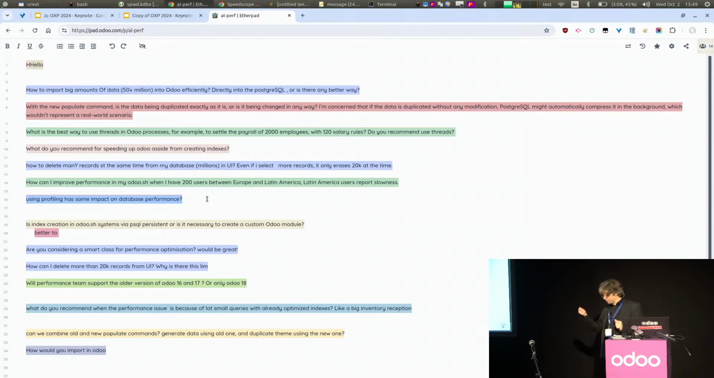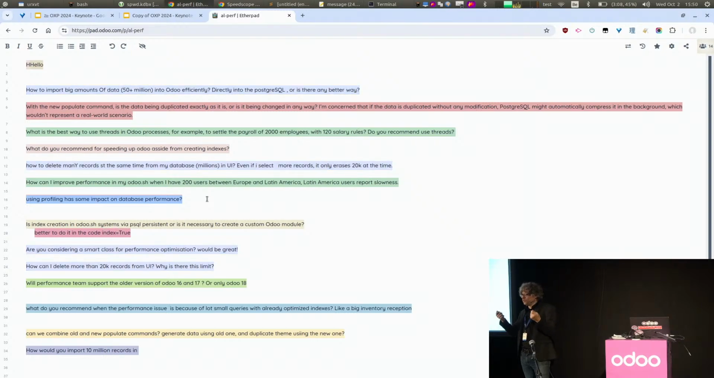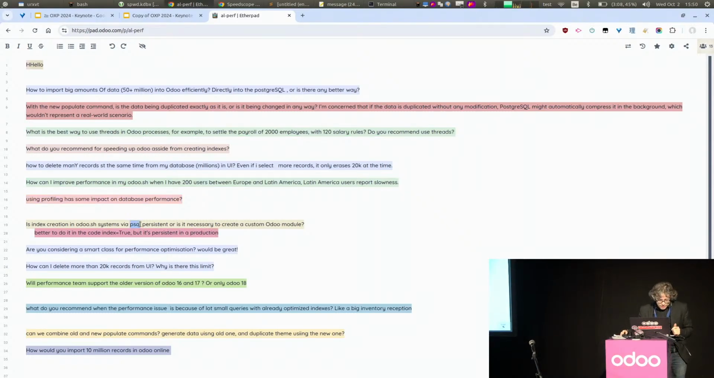When you profile, of course, it has an impact, because when you execute the code under profile, it's slower, because the profiling is done in Python, so we log everything that's happening. So you cannot trust the time that you have under profile. But you can trust the stack trace and follow what's happening. Index creation: yeah, you can add index=True in your code, or you can do it in psql.